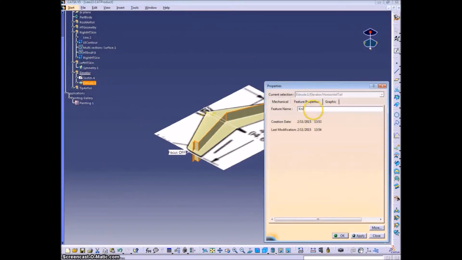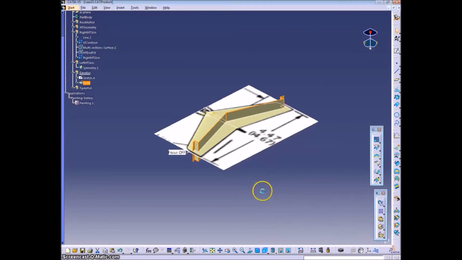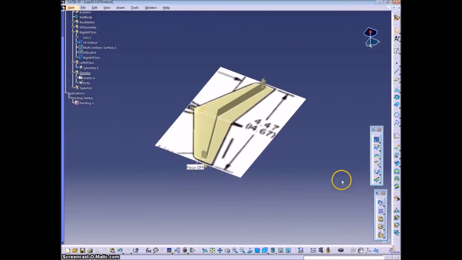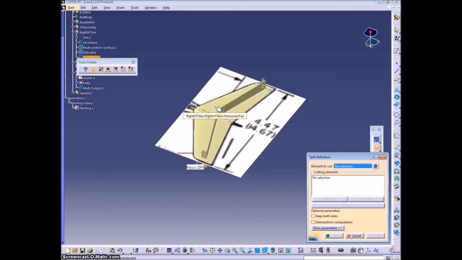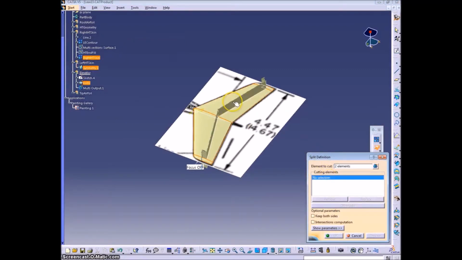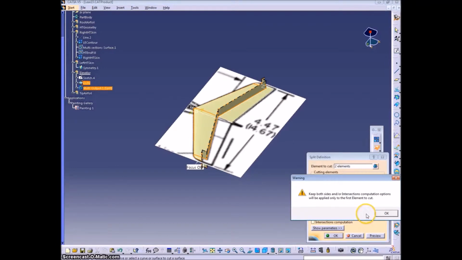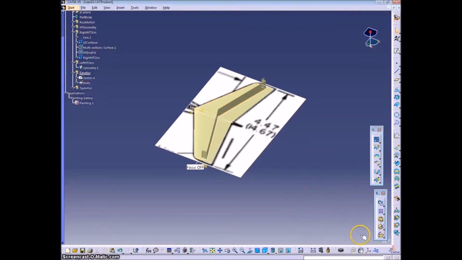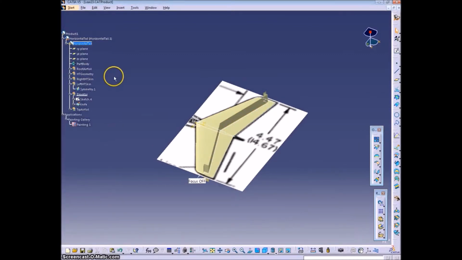We'll rename this as knife, because that's what it's going to do, it's going to cut like a knife. And element to cut is the skin. Cutting element is this extrusion, the knife. Equal size. Okay. Cancel that.